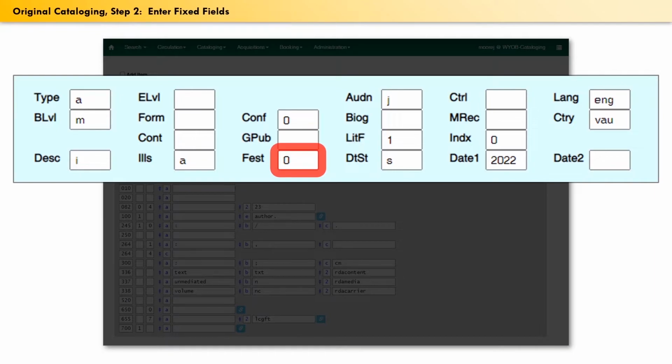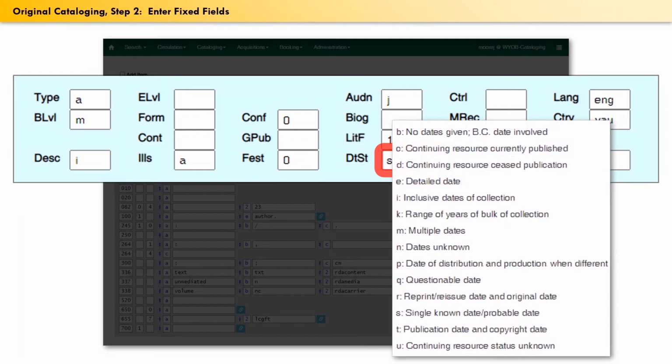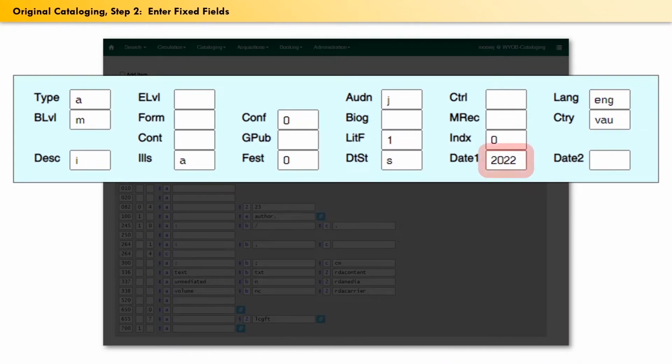And the final 3 spaces have to do with dates. Right-click next to the first area and pick Single Known Date. Then click in the second area and type in 2008. And because publication date and copyright date are both the same, we can leave the final space blank.